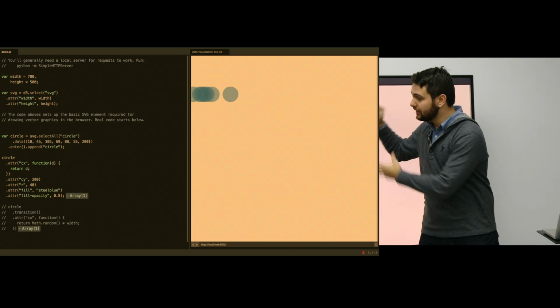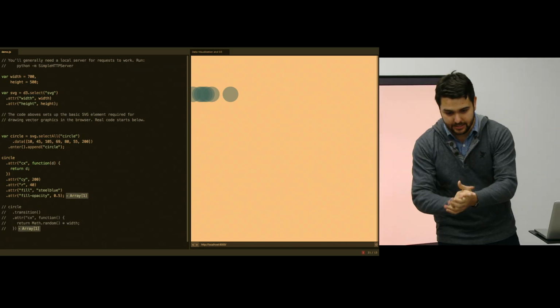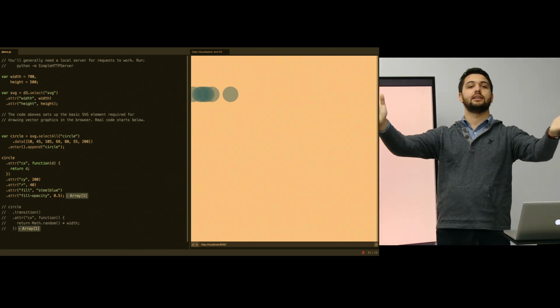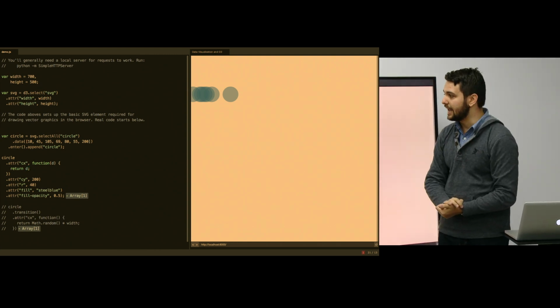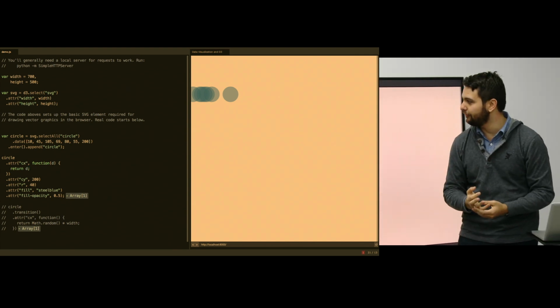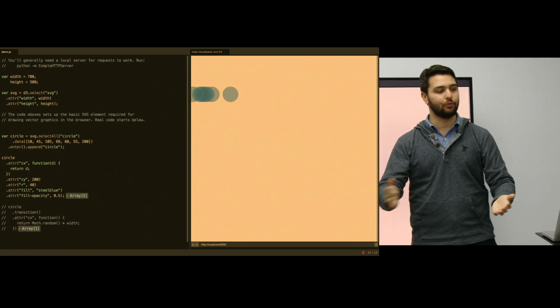So for the first circle, D3 puts the circle in, and D3 asks us, hey, what do you want the x position to be? And we just say, whatever the data is. Make the x position 10. And then it asks, what do you want the x position to be for the second circle? And we answer 45.